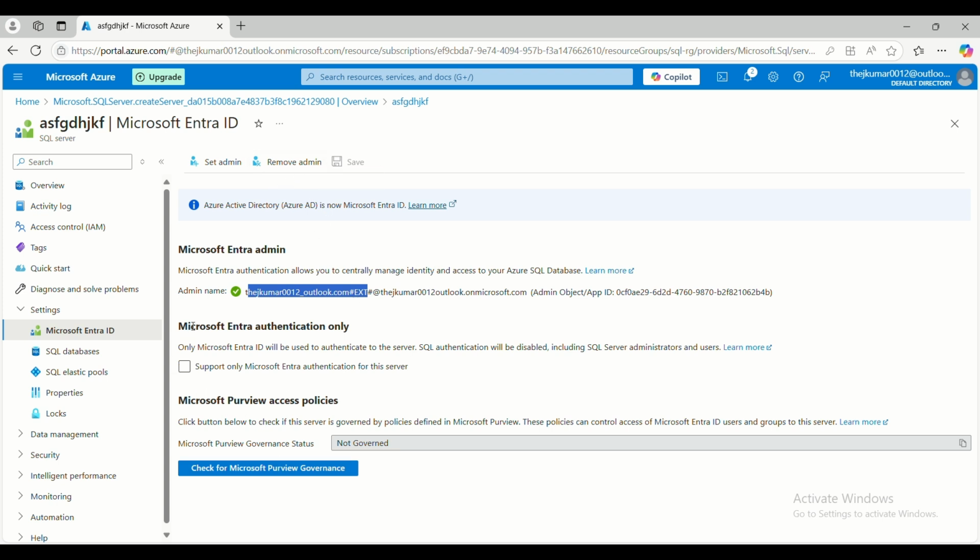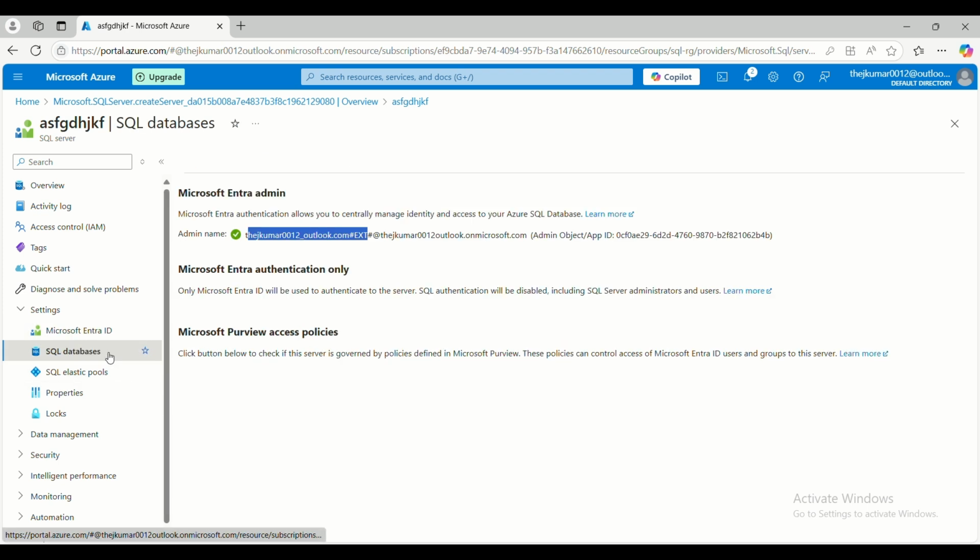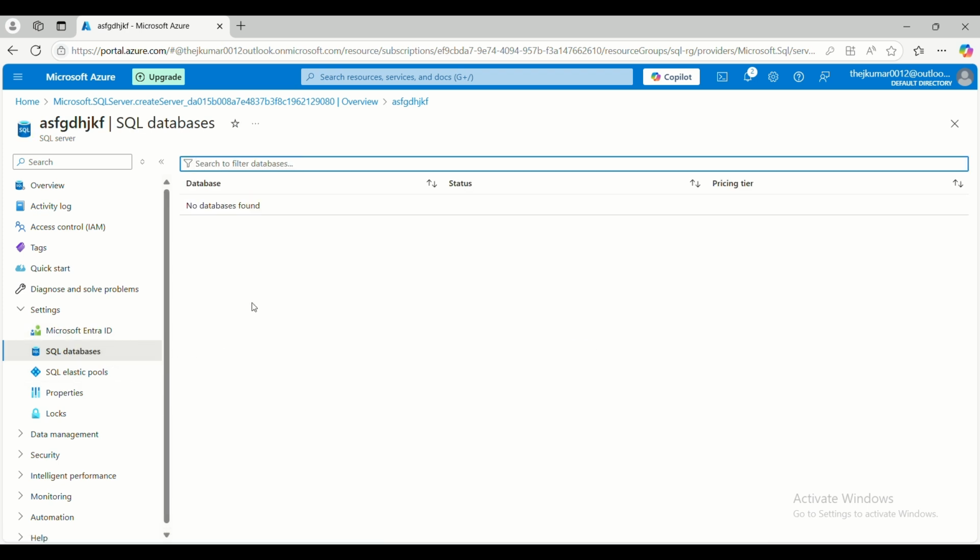And if you want, you can set only Microsoft Entra authentication, then you can put it here, so that it will allow only Microsoft Entra ID authentication, it won't allow SQL authentication. But this is not the recommended option, so leave it. Next one is SQL databases. At the moment I don't have any SQL databases here. Okay, you can see it, I have only a plain SQL server, and I don't have any SQL databases here.